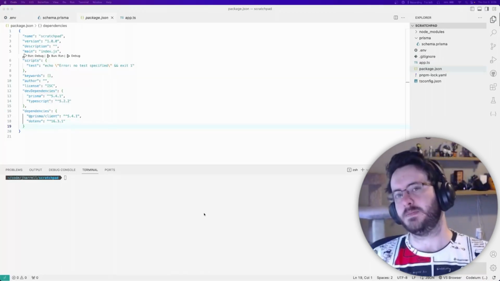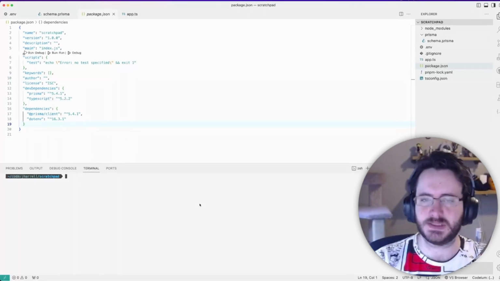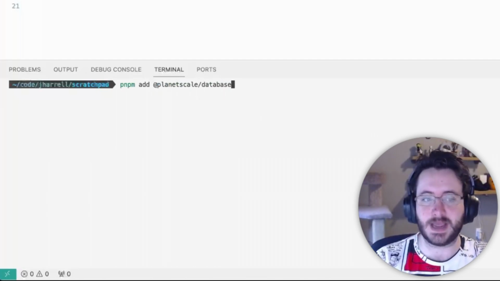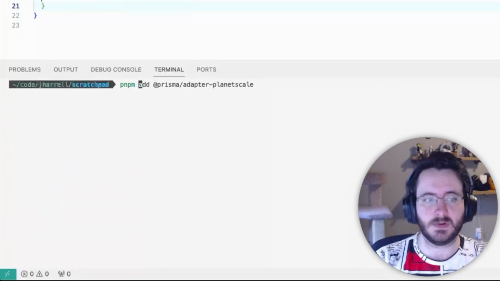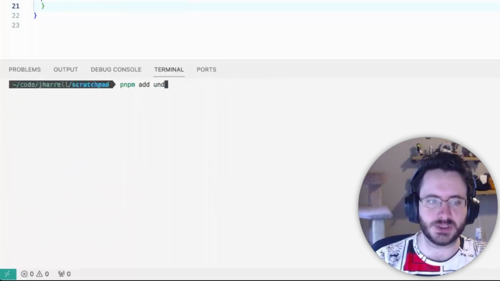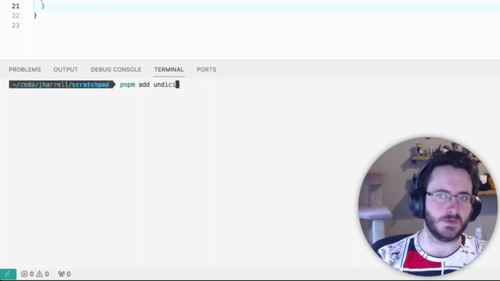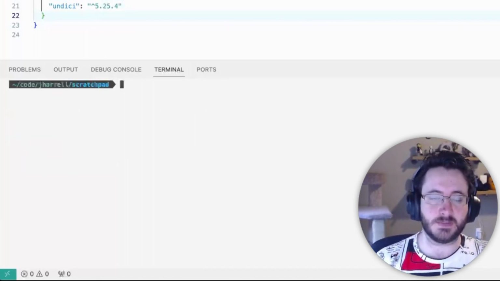Okay, now let's set up Prisma with the PlanetScale serverless database driver. First thing we'll need to do is install a few things that are needed by PlanetScale. First of which is the PlanetScale driver. That's @planetscale/database. Next is going to be the Prisma PlanetScale adapter. And finally, we're going to add Undici, which is going to provide the fetch function that we're going to then provide to PlanetScale. Cool. Now we have all of our dependencies installed.